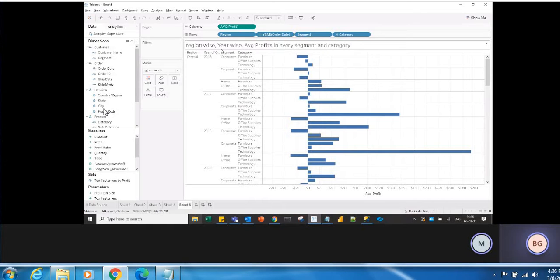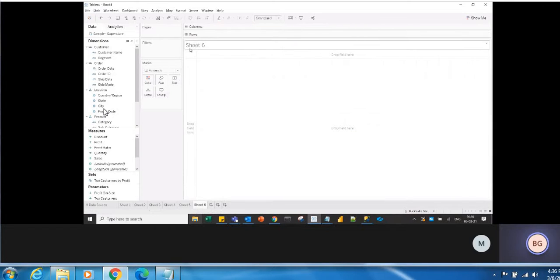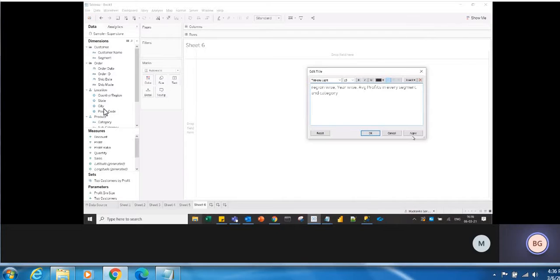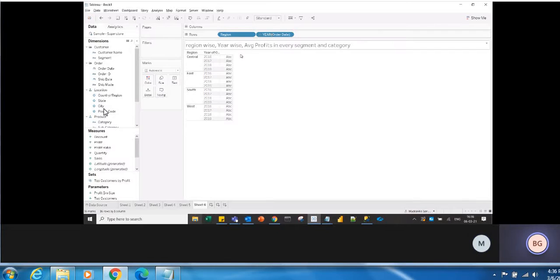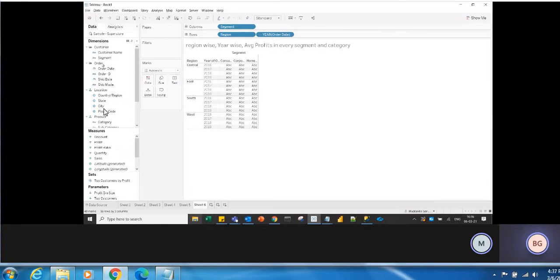Okay, if we create the same view using SMD, tell me now, how to create the view? You have to take the region, you have to take the year. So just drag the region into rows. Year, just drag the year. And then segment, take the segment as a column, because it is an SMD. And category into columns as well. So again the category also goes into the column.